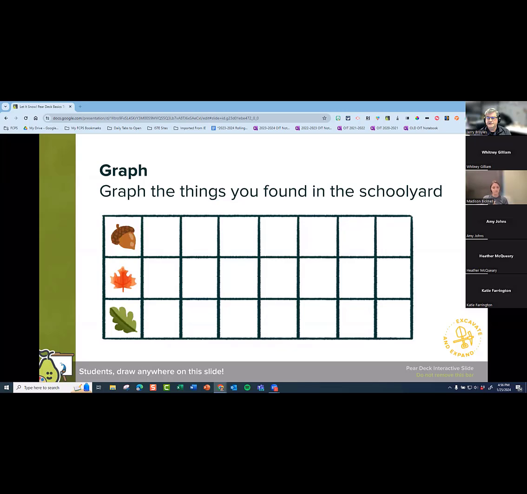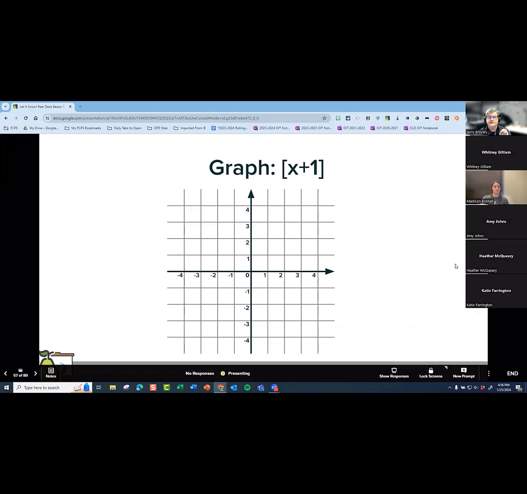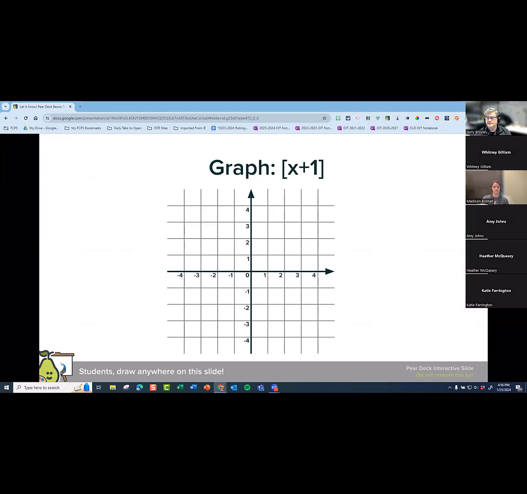And I do love these questions, like graphing. You can do higher level stuff here. It doesn't have to be elementary stuff. So I do love that it's so easy to use and versatile.